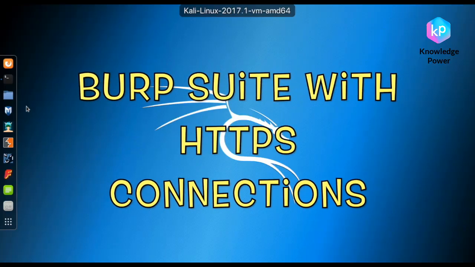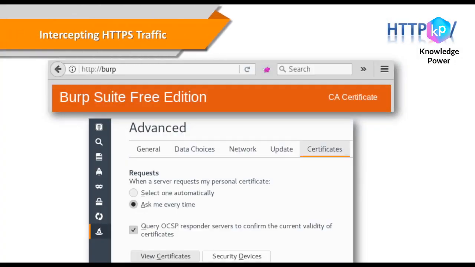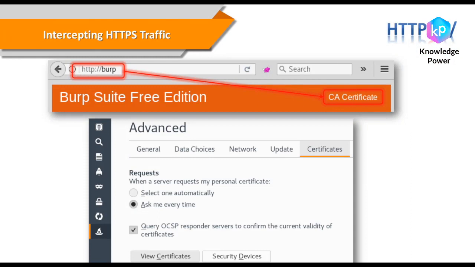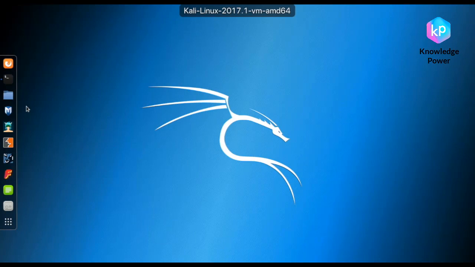Let's see the best way to intercept HTTPS traffic using Burp. The safest way to intercept HTTPS traffic is to install the PortSwigger certificate on your browser. PortSwigger is the owner of the Burp Suite tool. First, let's delete any previously installed PortSwigger certificates. If you didn't try to install a PortSwigger certificate before, you can ignore this step.